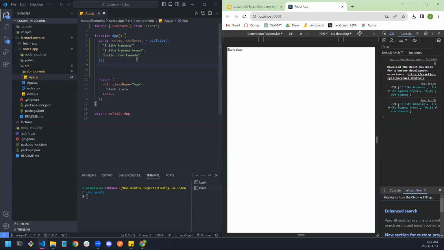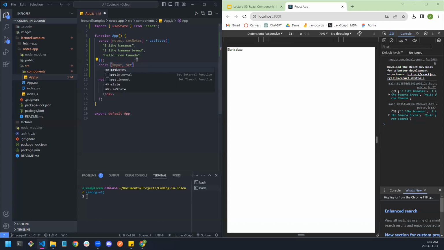So that's our notes. Now let's think, we also need something to represent the input. So let's just call that input and set input. Let's say that's just an empty string for now. Okay, so now I think the first thing that we can do is let's just try to get it to display our notes without worrying about the input for now.